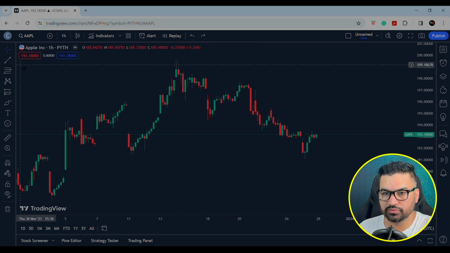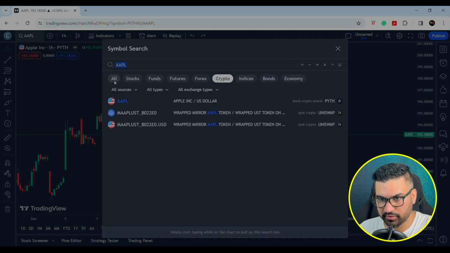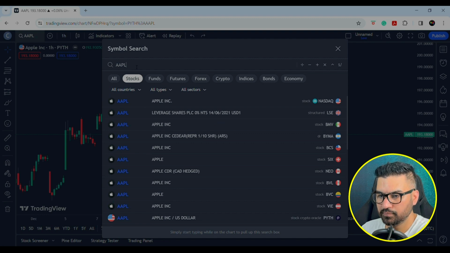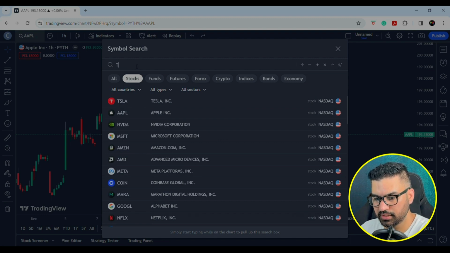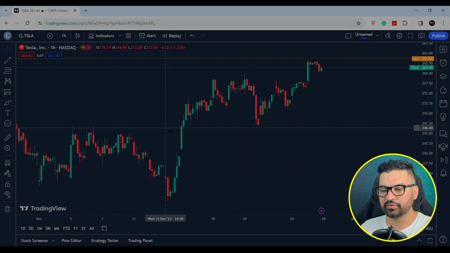Let's say if you want to choose another share, we will click on the search button. We will go to all, or you can choose stock. Let's say if you want to see the Tesla chart, you can type Tesla and it will show you the chart of the Tesla stock.